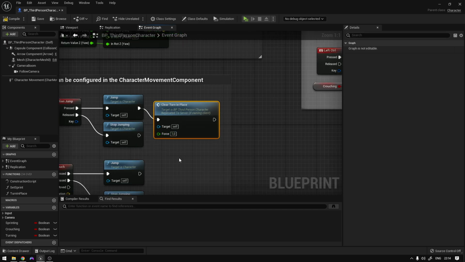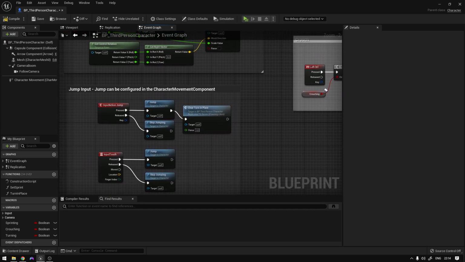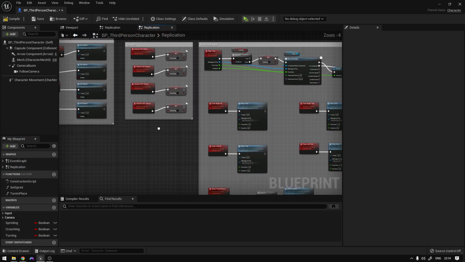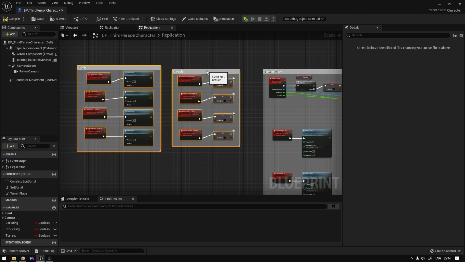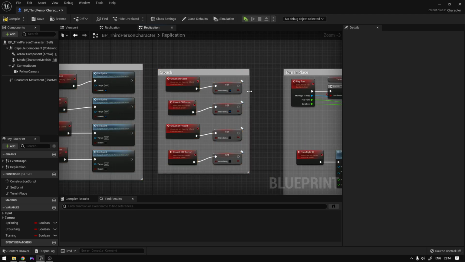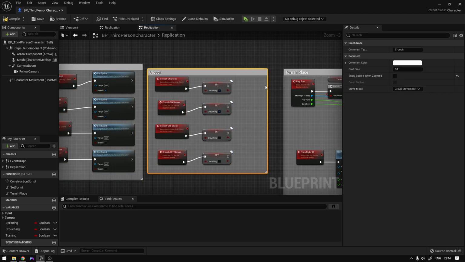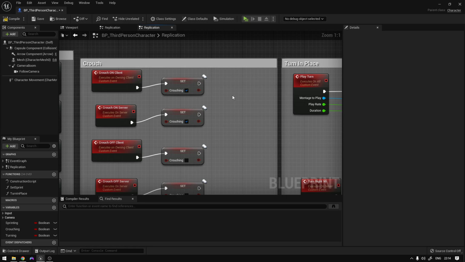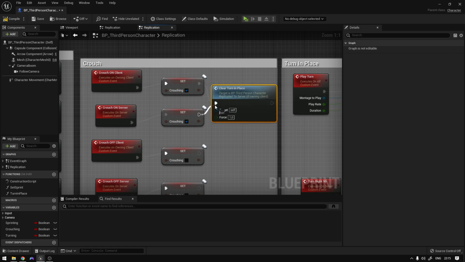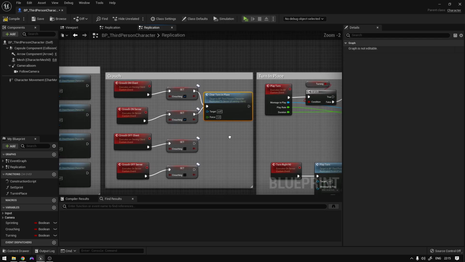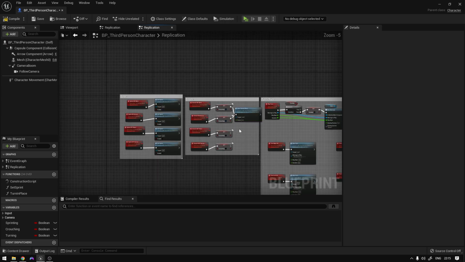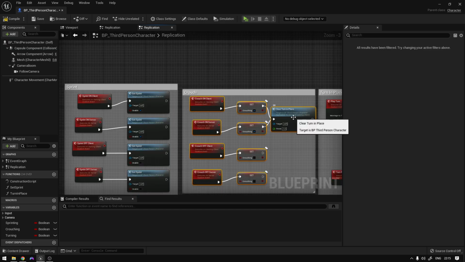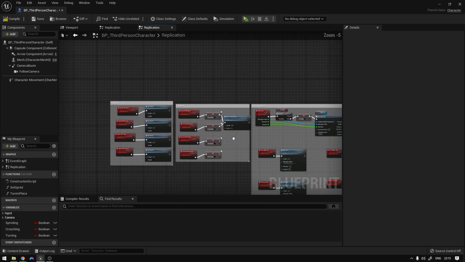Now you can copy this one, and let's go to the replication graph to the crouch like this, and you can move this right here. You can expand this a little bit like that, and you can paste here the clear turn in place, connect them both to the nodes, and the force, don't forget, it has to be 1. Okay, so that's basically it. We should now be able to use it.